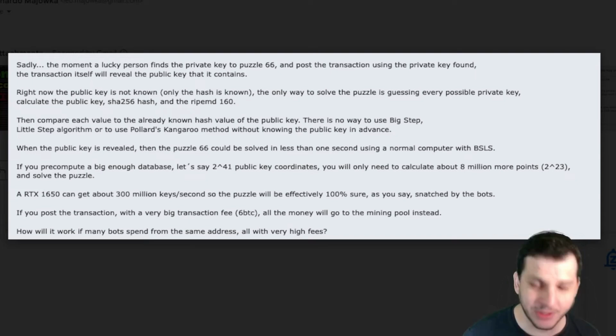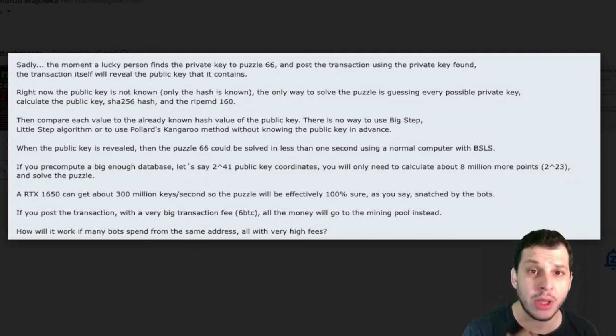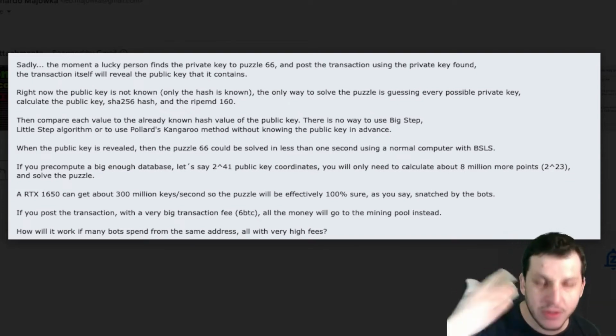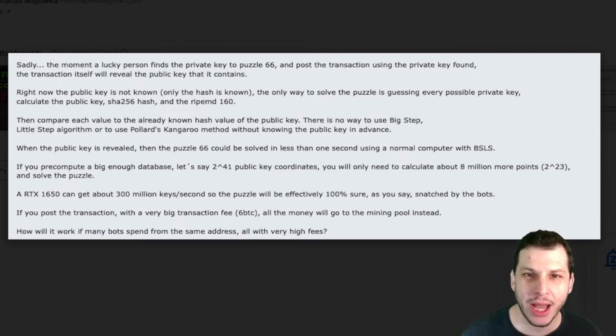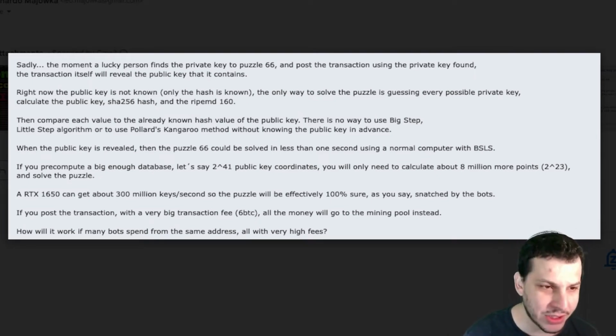So what happens to find the 66 key the way we're doing it here, the way everyone is doing it, because no one knows what the public key is yet? It takes a long time. So much so that no one has found it. I hope that some lucky person from the channel finds that key.